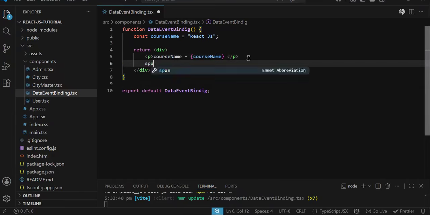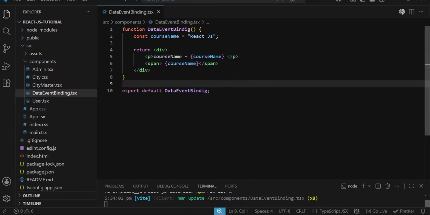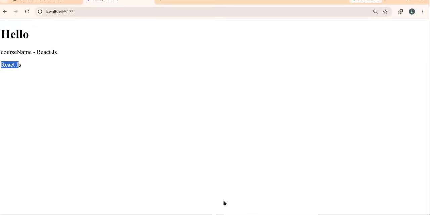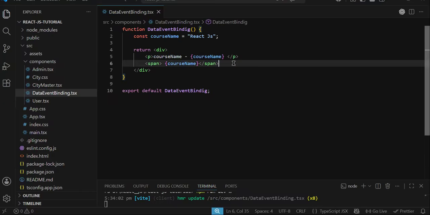Let's try a span tag. Here also you can do the same thing. Let's try putting this over here. See, got it? So this is how you display. You have a variable and that value you need to display somewhere. This is how you do it.